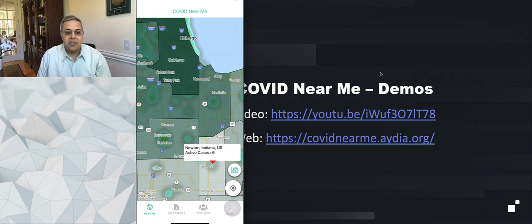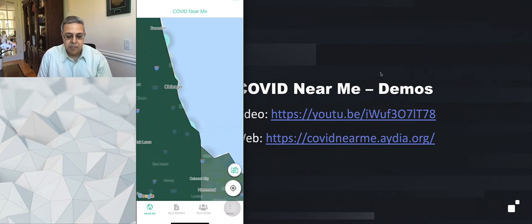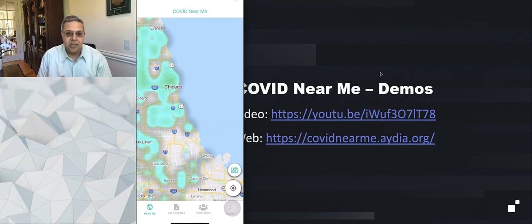So the geospatial aspect of this is really what we've been shooting for. And again, we're shooting for active cases, not total number of cases. In my county, by the way, there were 14,000 total cases, so 4,000 and 14,000 is a huge difference.